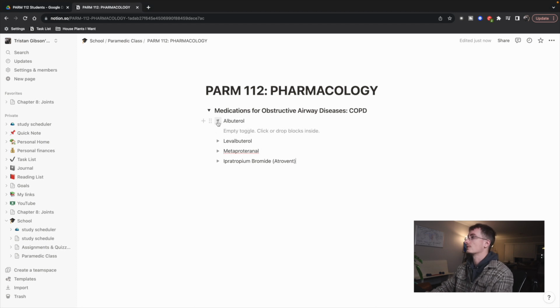So what these toggles are going to let me do is go through and plug in the MOA, what it attaches to, how it works, contraindications, indications, the mechanism of action. Every drug that you'll ever give as a paramedic, a nurse, a doctor, there are always contraindications. One of the most common ones is an allergy to it. Pretty straightforward. You don't want to give somebody a drug that they're going to react to in a negative way.